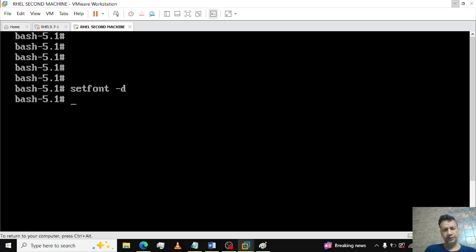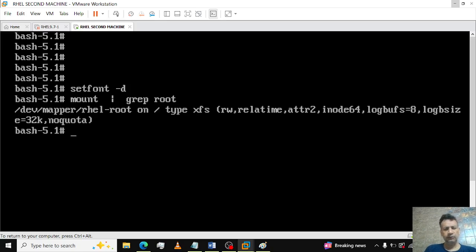How can you see that your root file system is mounted as read write? See the command mount | grep root. This command will tell you how it is mounted. Can you see rw here? So your root file system is mounted in read write mode. It means you can change anything in the file system and you can reset your password.